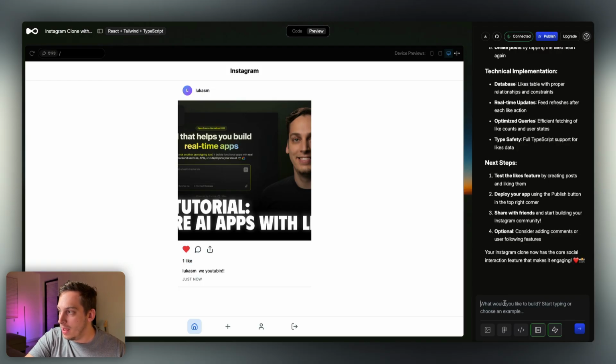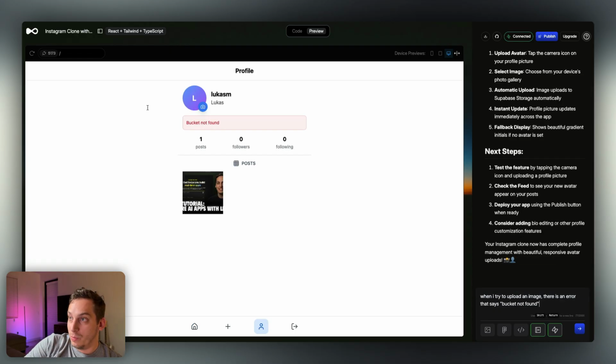Let's go ahead and now give the user the ability to update their profile image. So now it seems to work, but now we get this little error, "bucket not found." So I'm just gonna go ahead and try to debug this with the English language here in the chat. Go ahead and click enter.